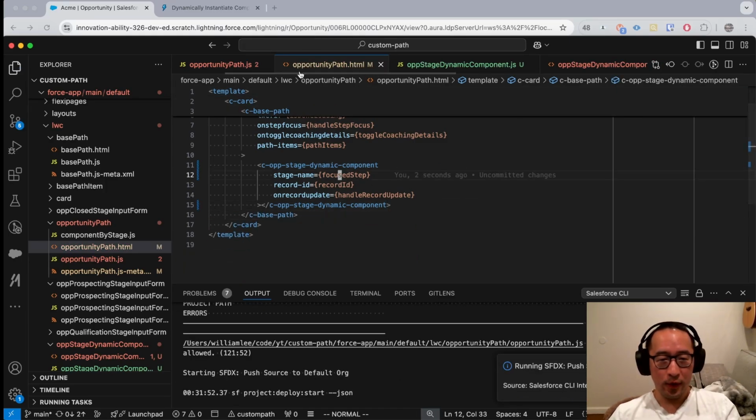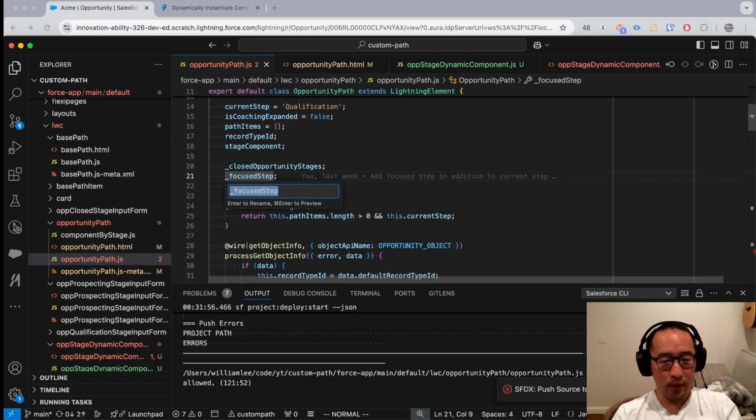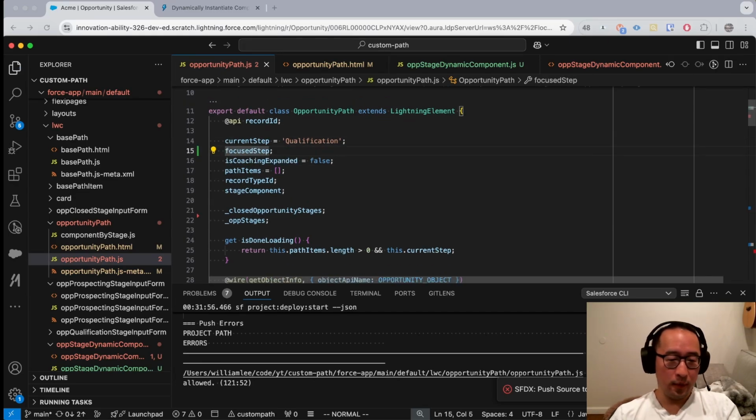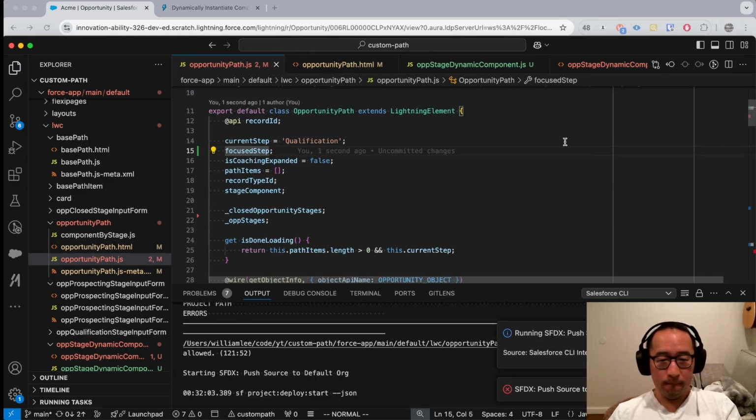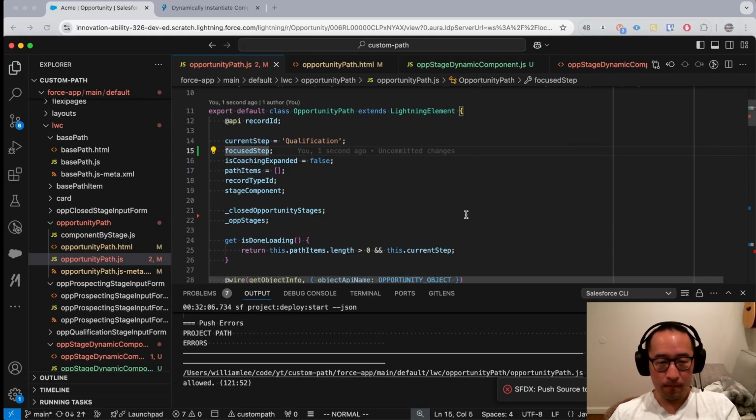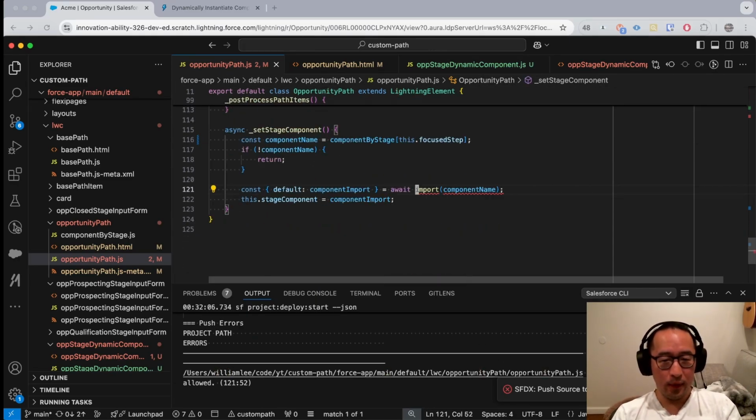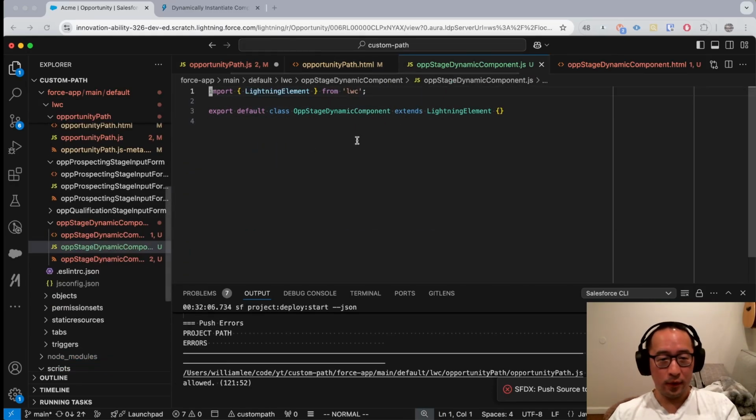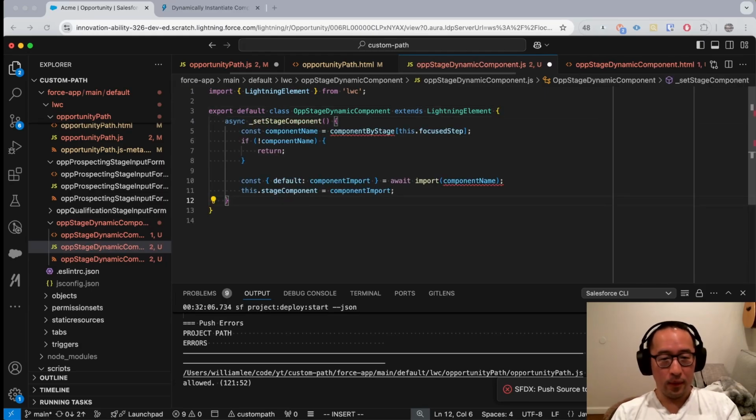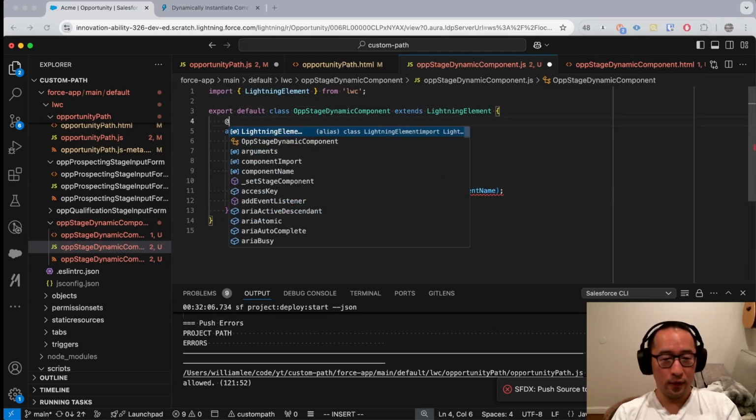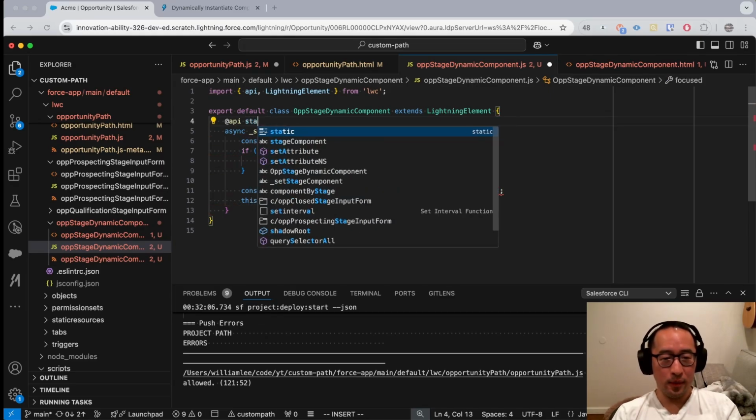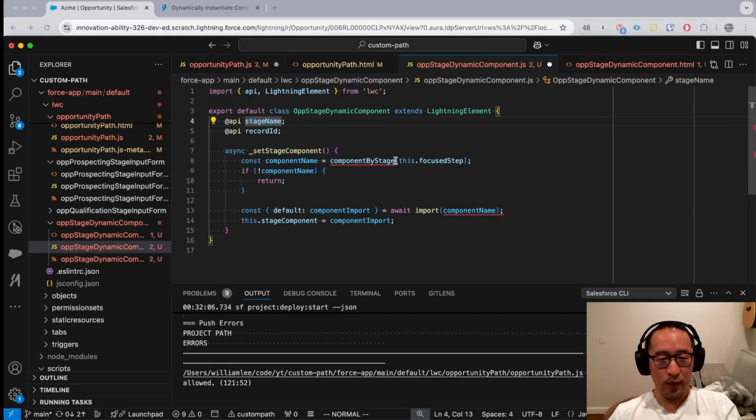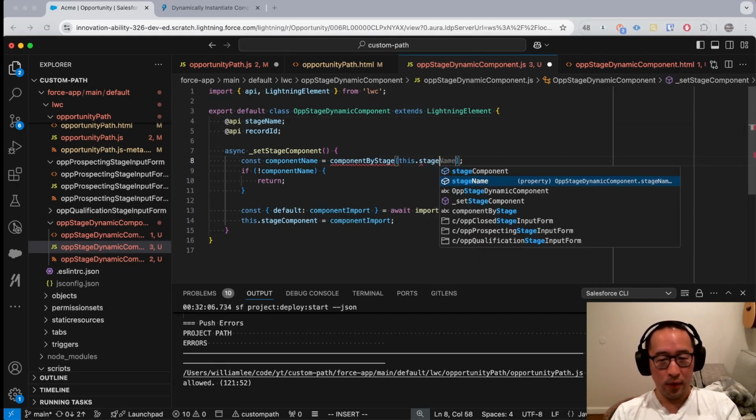Alright, so now focus step is no longer a private variable, so let's just promote it up. And we still have our dynamic import in here. And so I could just cut this out, stick it in here. And the things I need to set in here are focus step or stage name, record ID.